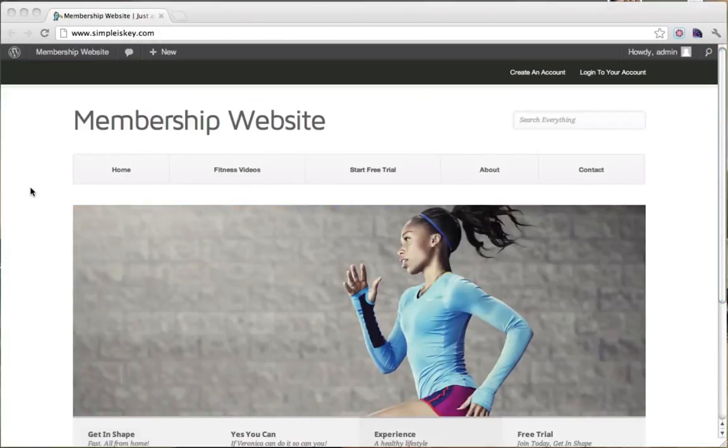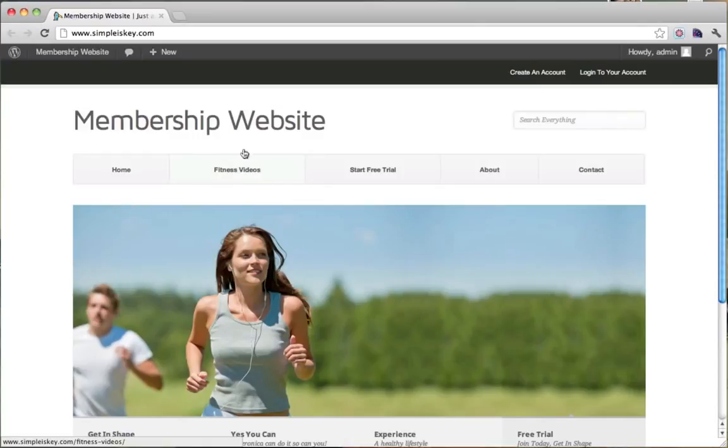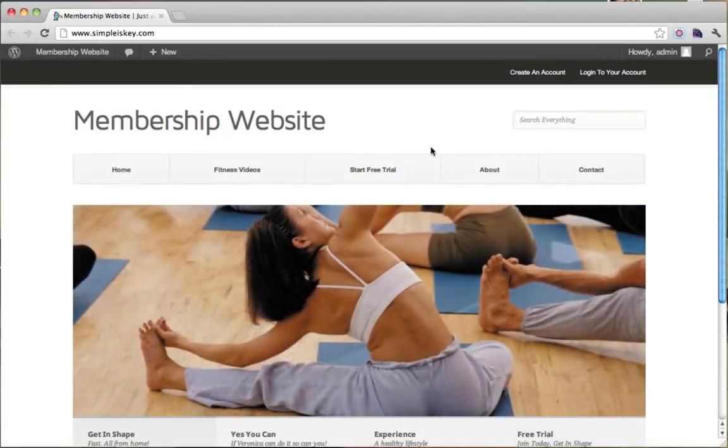All right, next we need to get our membership functionality working. So how do we accept payments, and how do we get it so that the content is restricted based on if people have signed up for the free trial, or if they've paid, or if they haven't signed up at all? So in order to do that, we need a plugin. WordPress doesn't come by default with a membership plugin. So let's learn how to do that.